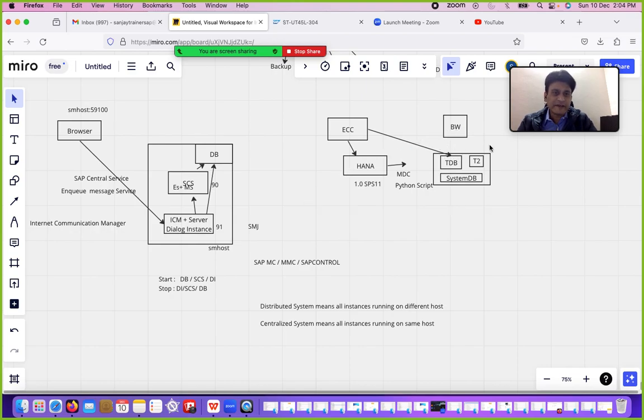So that is possible. We can do it online. It will not take much time, maybe only a few minutes, 10-15 minutes. We can convert single container to multiple tenant database. Okay.